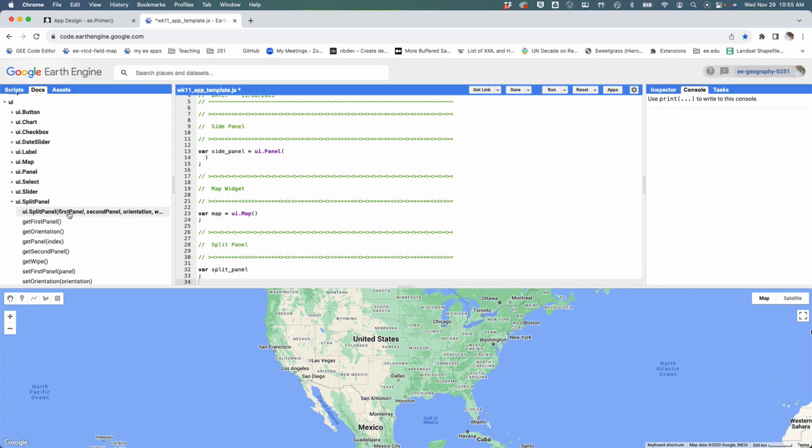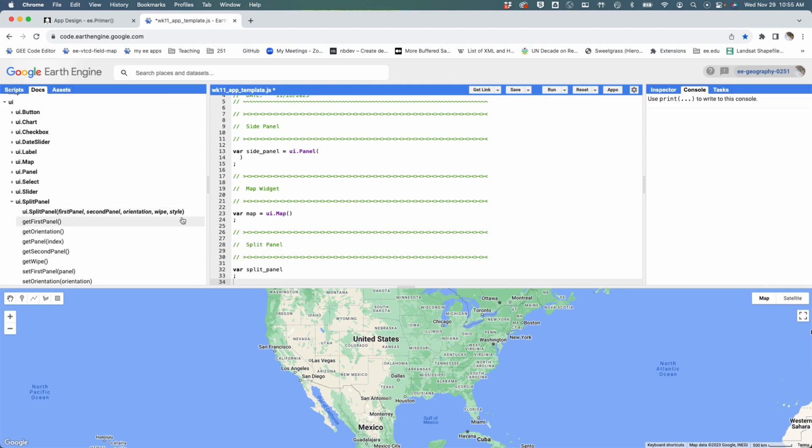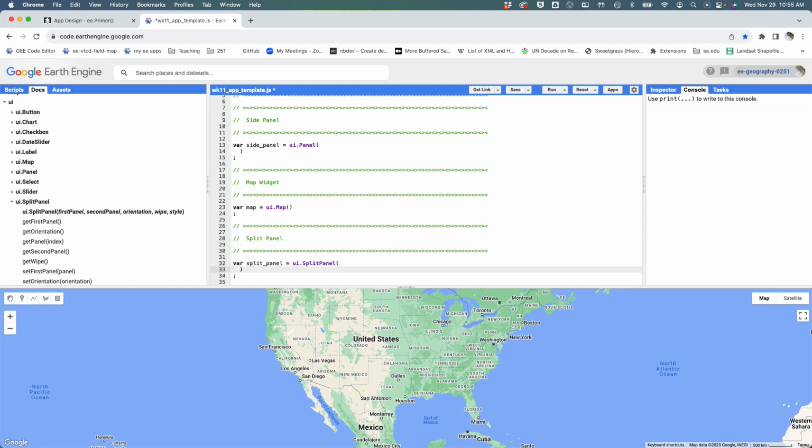And it takes a first panel, which is the thing on the left, a second panel, the thing on the right, orientation, a wipe, and a style. And so this one we're going to define a little bit, and we're going to say, all right, I want this to be a split panel, and I think it's big S, big P, and then I'm going to define these arguments, and I want to label them a little bit.